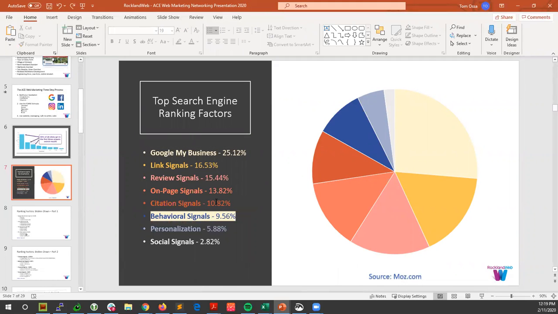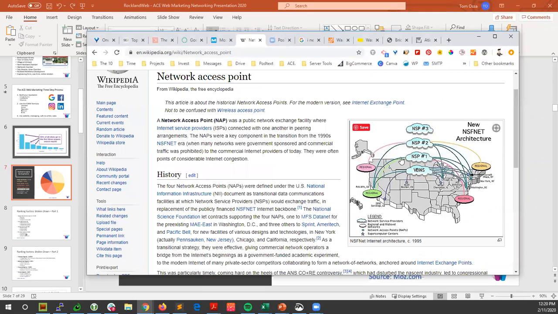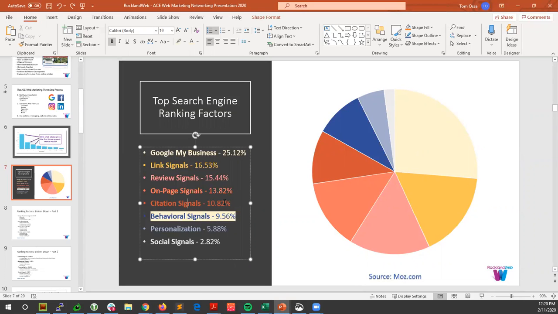It's indicating that Google is cross-referencing, and it does this billions and billions of times a day with multiple websites. It's cross-referencing all of the information of every company with the publicly available information at these various network access points. So they are still available. And again, they only account for approximately 10% of your rankings.